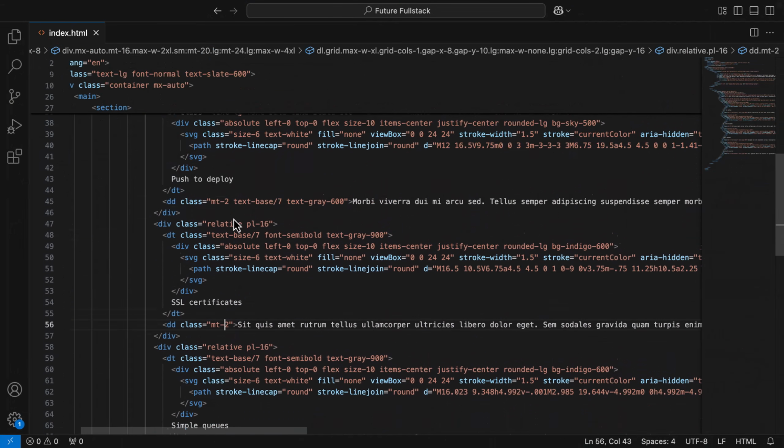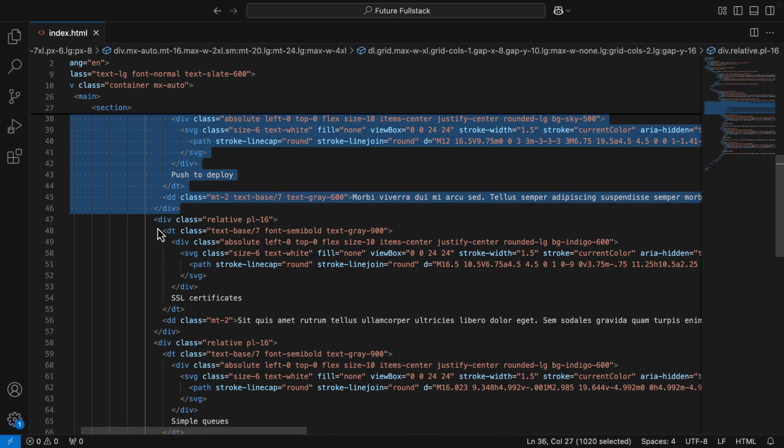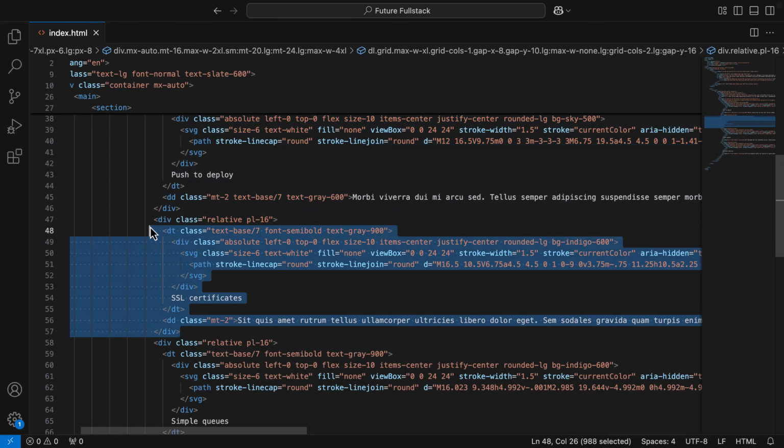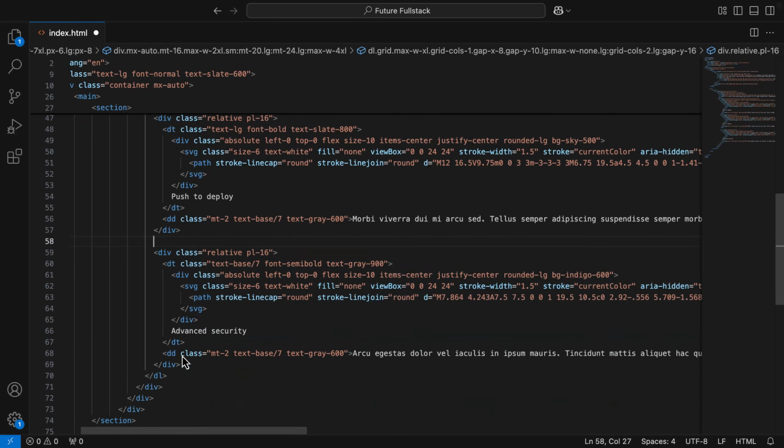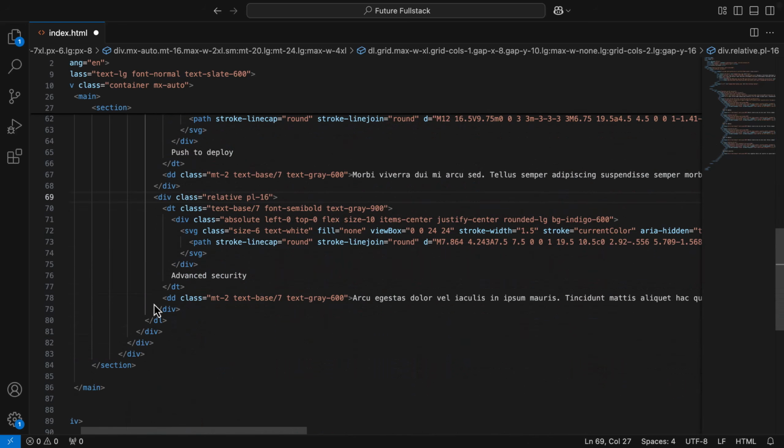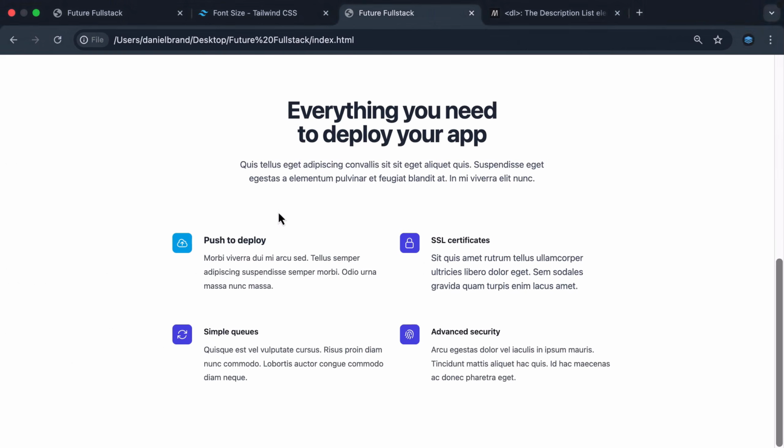I'm going to zoom out a bit, and I'm just going to copy this entire div and replace it with each of the divs over here. So I'll remove that, paste this there. For the next div, I'll remove that, paste it again. And for the 4th one, I'll remove that and paste it here. Let's jump back to the browser and make sure this worked.